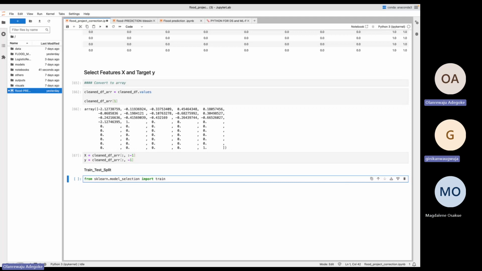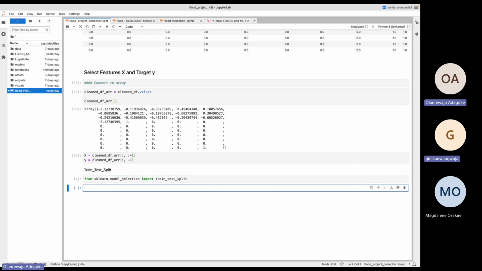train. Logistics? No, not only logistics. We want to do train test. You are saying, no, it's not only logistics. We want to do train test split. This is easier.